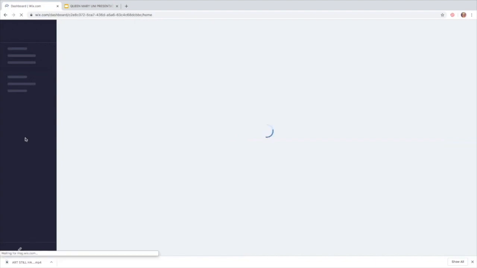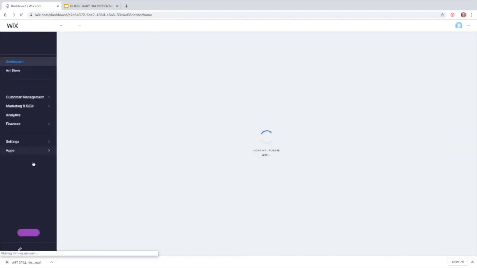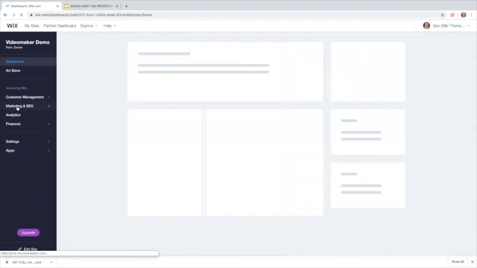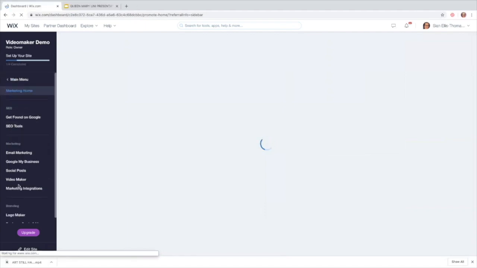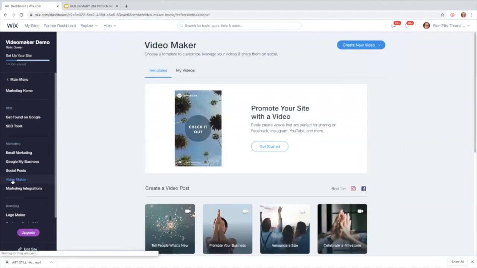And this takes me to the site dashboard, which is just loading on the left of the screen here. This allows me to access different parts of the dashboard underneath each header. So I'm just going to go to Marketing and SEO and wait for that to load. I'm having another go at that now. There we are. And then, as you can see down here, we've got Video Maker. So that's how easy it is to get into the Video Maker without going into the editor if you don't want to.